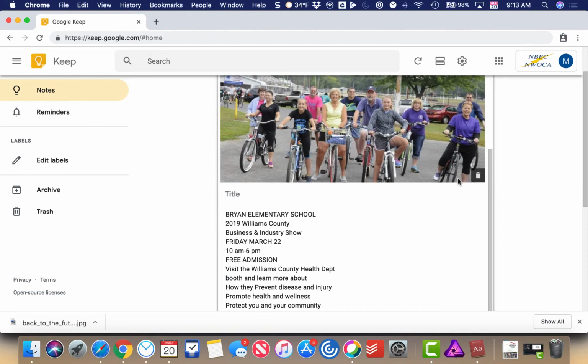So this is a quick way to get things that are scanned and you need the text out of them. You can do that right into Google Keep. It's not 100% accurate, but it's pretty accurate. And the text actually has to be in a typewritten format. It can't be like handwritten text. It won't be able to read your handwriting.